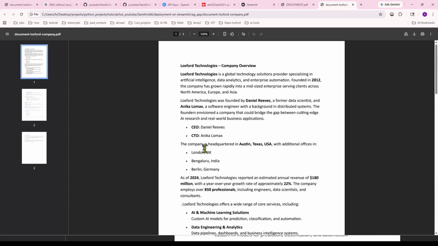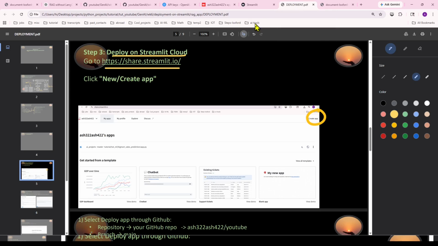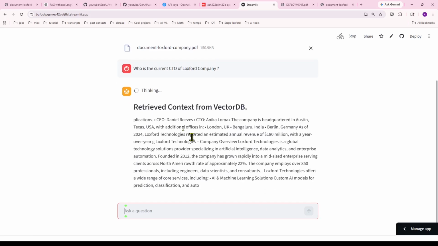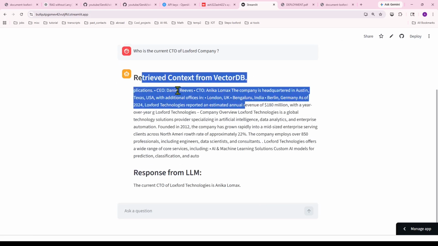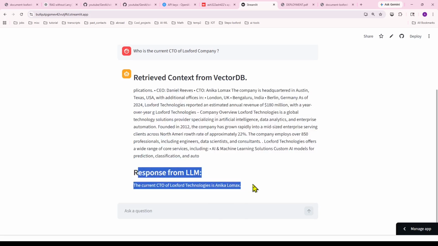Based on the PDF file, there you go. The current CTO is Anika Lomax. Now let's see if our Streamlit application, our RAG system, is able to find that answer for us. Who's the current CTO of Loxford Company? Hit enter and wait for it. It retrieved these chunks, and these chunks were sent to the large language model, and the large language model gave me the response. The current CTO of Loxford Technology is Anika Lomax. Great, that's the right answer.